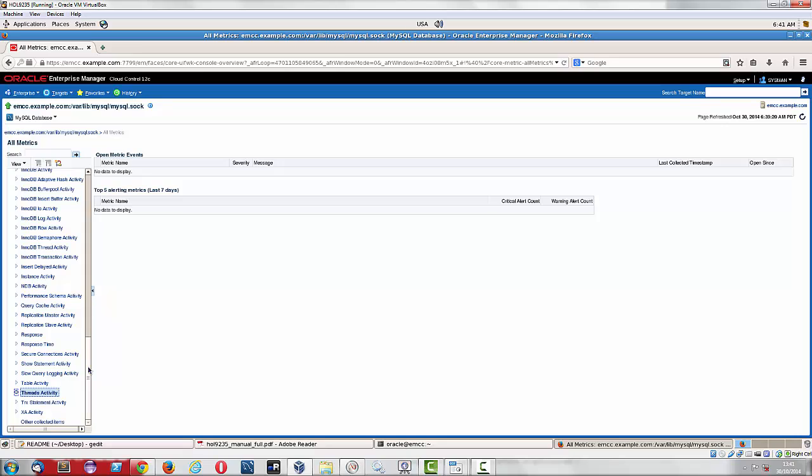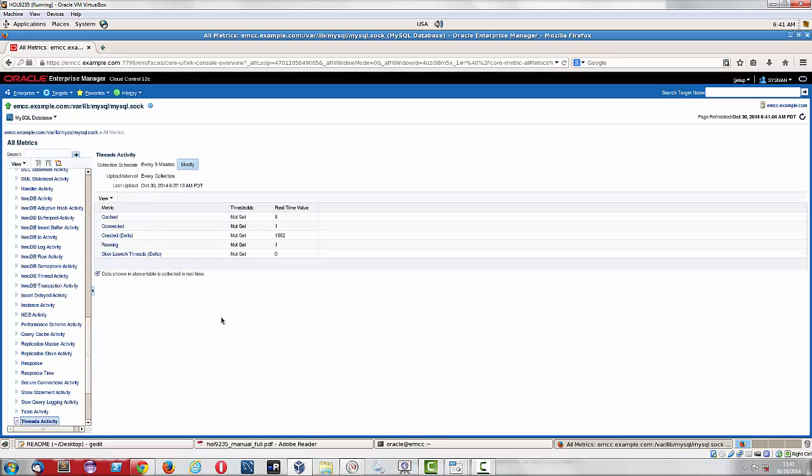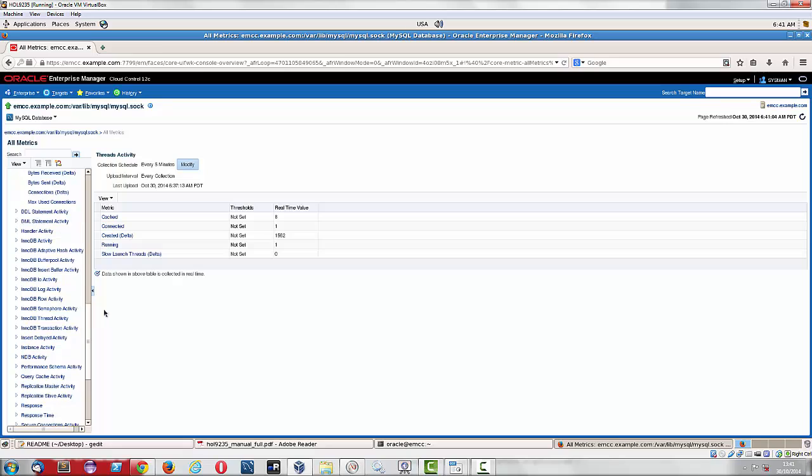Now the metric data itself is collected on an every 5-minute basis. That's done by default to try and minimize the overhead of the OMS with all of its collection activity across a number of instances. You can actually change that if you want to as well. You can modify it on a per metric basis if you'd like. But you can see that we're already monitoring a number of metrics just out of the box.